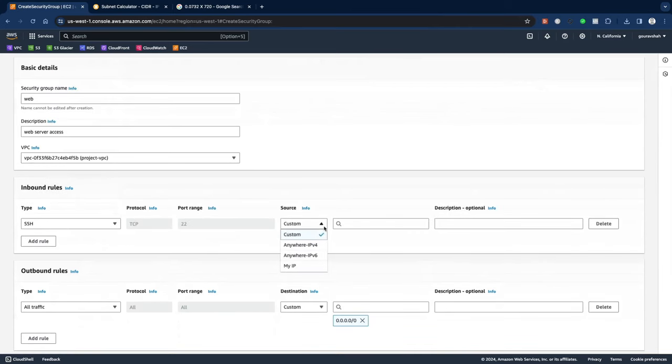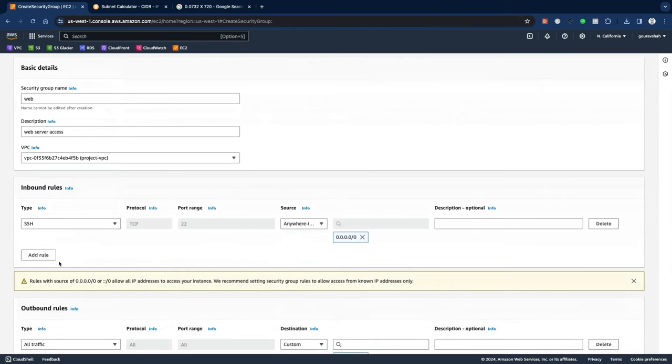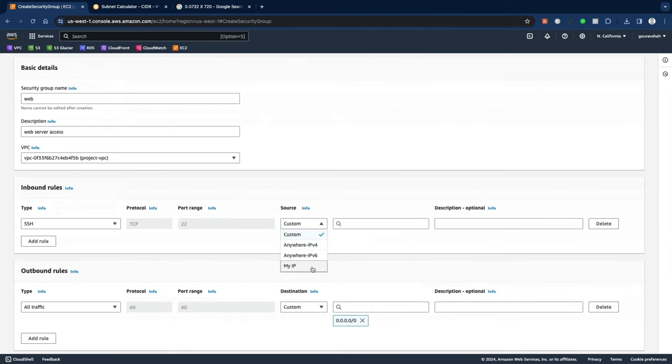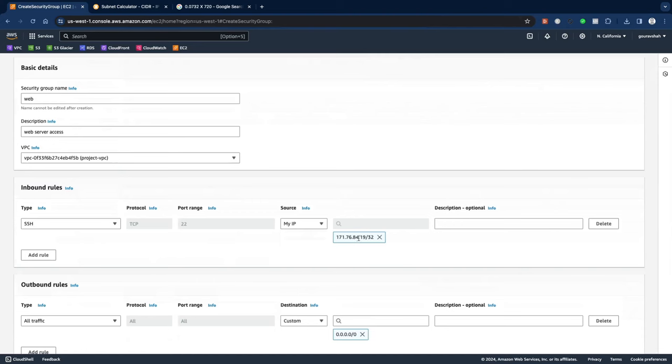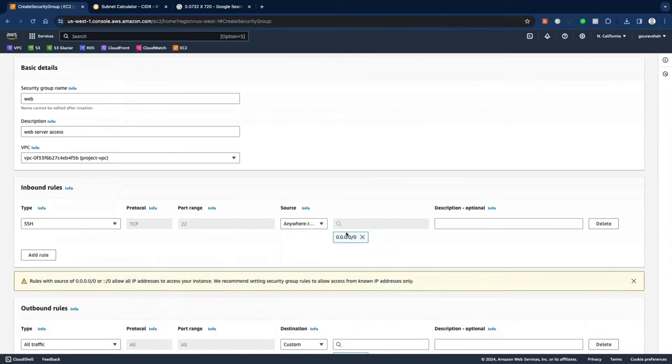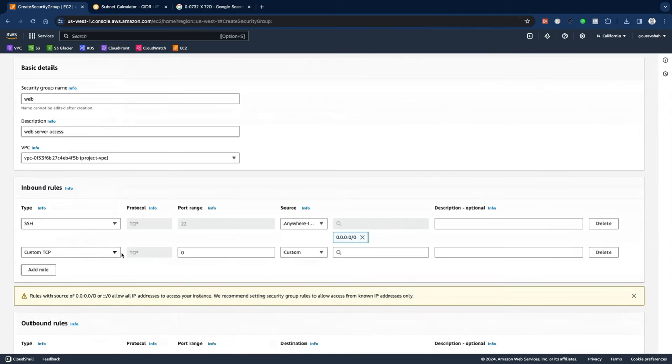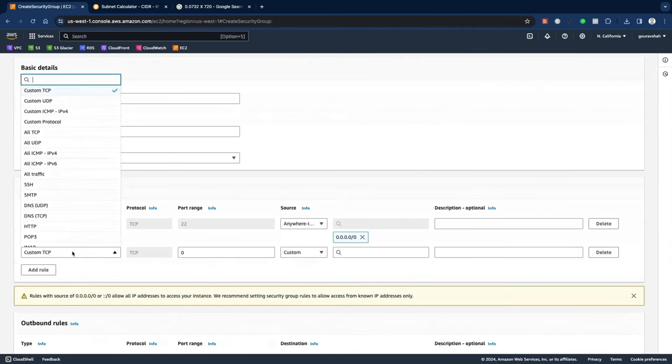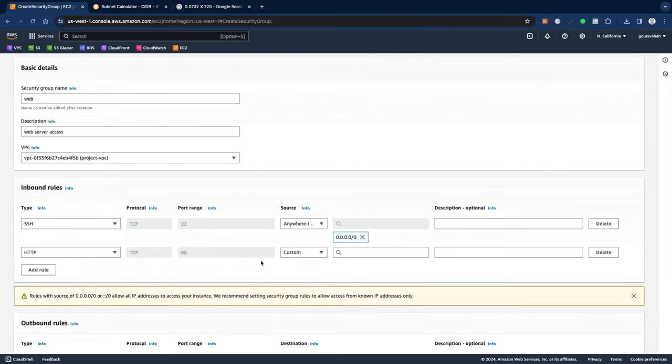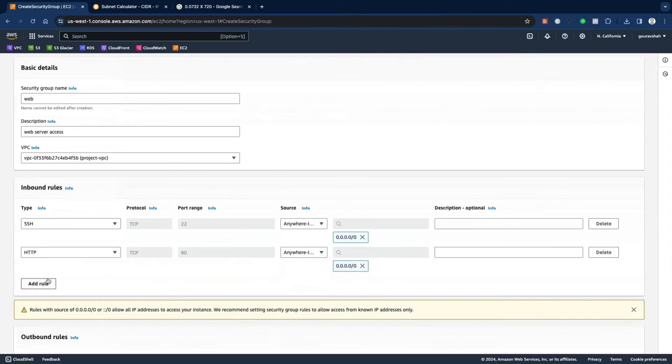SSH access, from right now anywhere, or I can also be specific, saying only my IP. It detects my IP, whatever my public IP is, automatically. Or if you're not sure, initially anywhere is fine, but a better idea is to provide some IP block if possible. HTTP connection, since this is a public facing web server, this should be anywhere. We don't have HTTPS for this application, so just SSH and HTTP is fine.